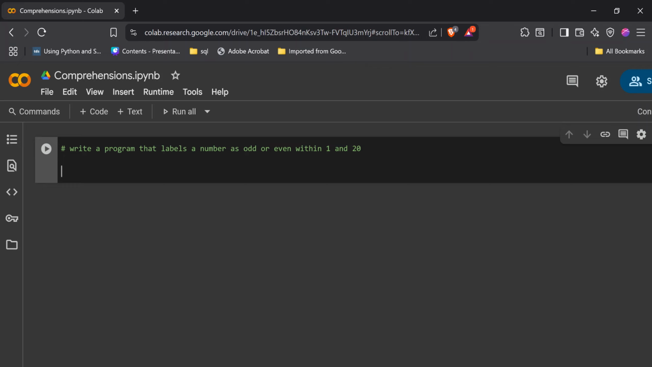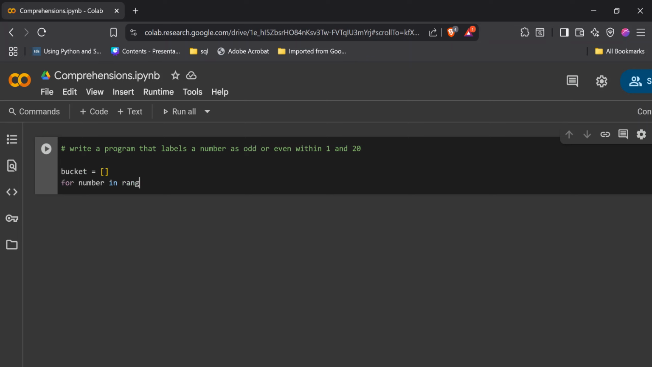You would probably firstly whip out an empty container, like something to drop those values in. So we could call it bucket. And bucket is going to be an empty list, could be an empty tuple, whatever we want to do. Then we can say for number in range, let's start from 1 actually, 1 comma 21.